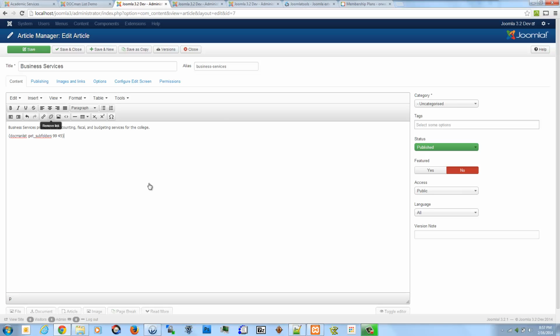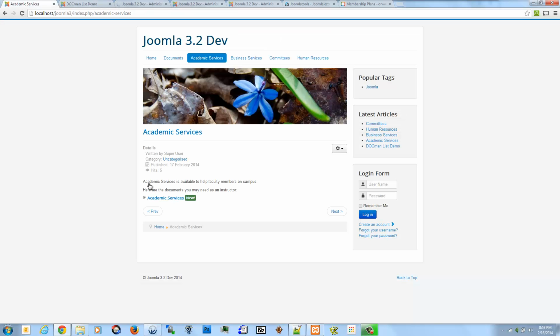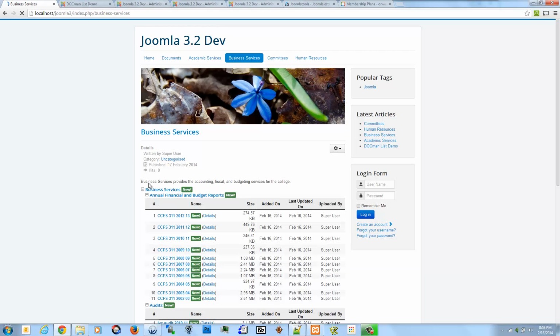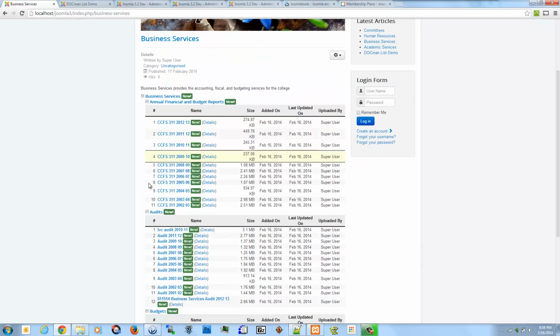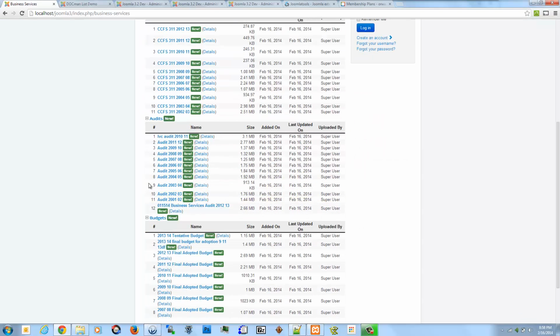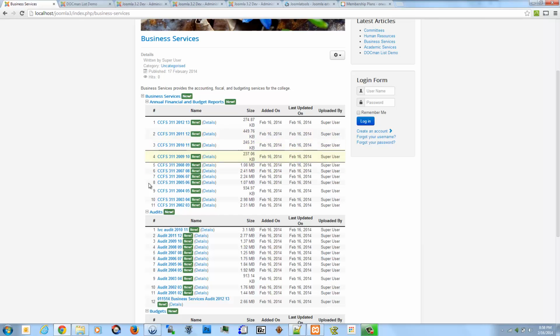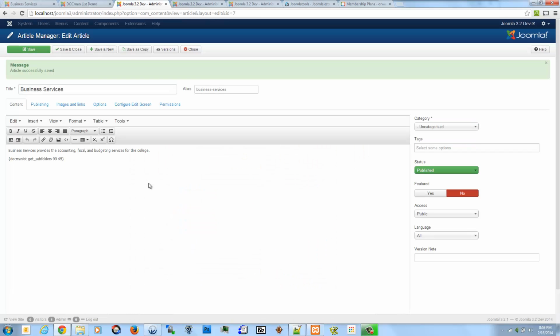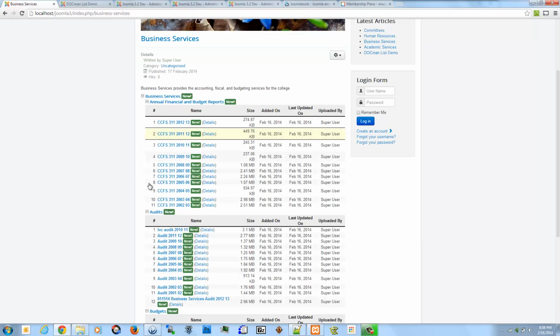So now if I go to the business services page, I can see all of their files listed. And once again, since I'm not overriding anything here, it's using the default, and all the columns are back in place, and everything's expanded once again.